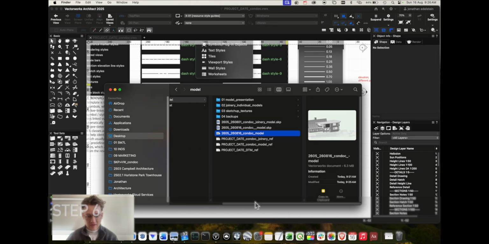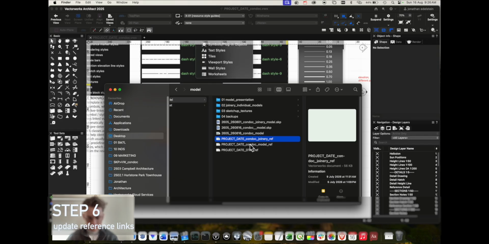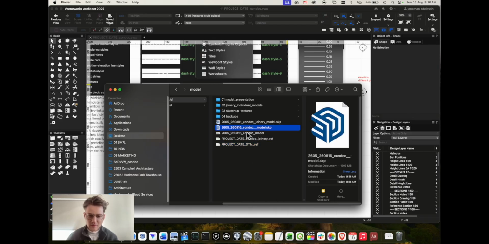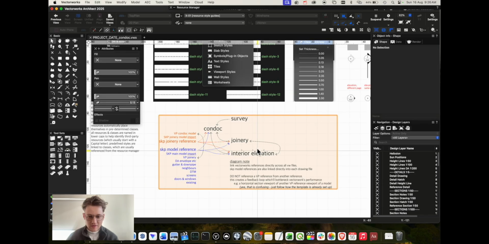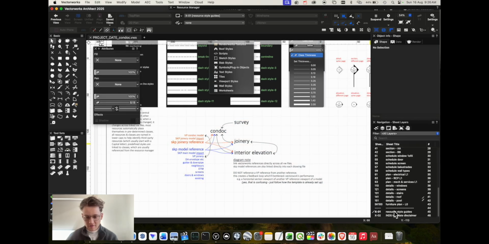Okay, so we have in our model folder the original SketchUp, and then we also have now the condoc model reference. This is rendered superfluous, don't need it, or should I say superseded. And we can get to finally bringing something in. I'm going to show you just how it works.